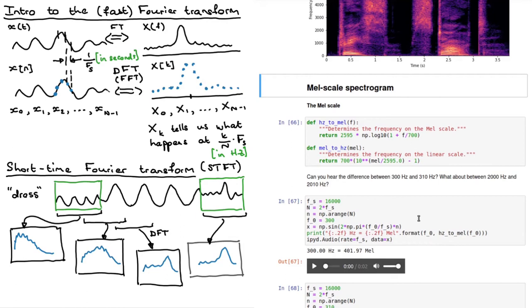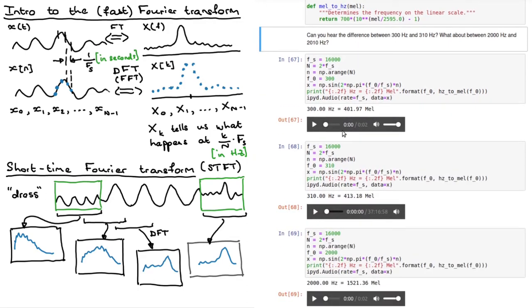So let me quickly run through this example. The first question is, can you hear the difference between 300 Hertz and 310 Hertz? Okay, so there's a 10 Hertz difference in these two signals. And then we're going to look at whether you can hear the difference between 2000 Hertz and 2010 Hertz. Okay, so let me quickly play you a 3000 Hertz signal.